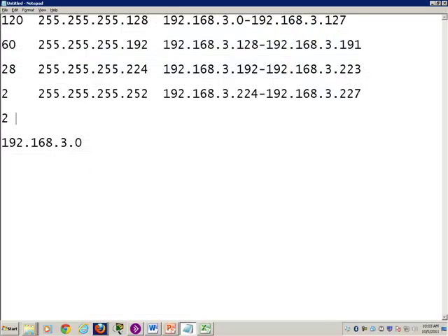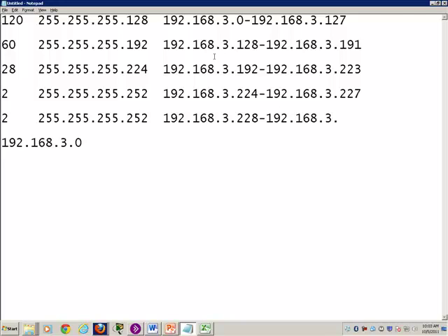So the subnet mask here is going to be 255.255.252. And we're going to start out with 192.168.3.228. And we're going to go to 192.168.3. Anybody got that one? 231. And we still have a few addresses left.